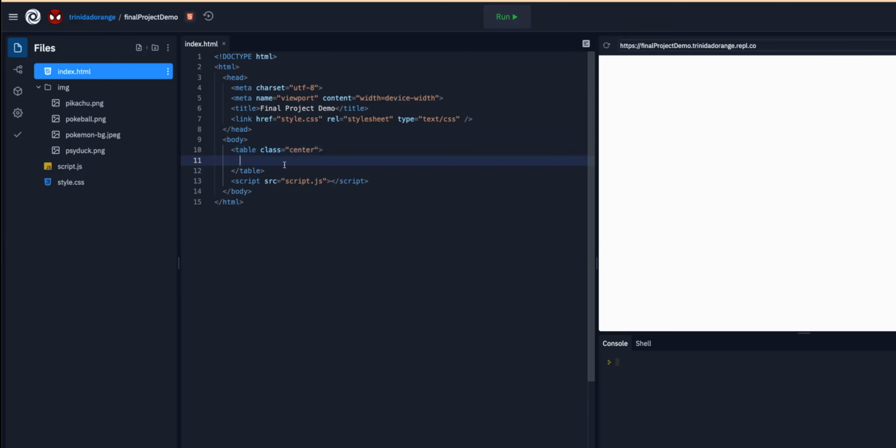And within the table tags, you also want to grab the table body, and what that is just tbody, just like that. And this one also has a closing tag, so don't forget to add the closing tag as well.